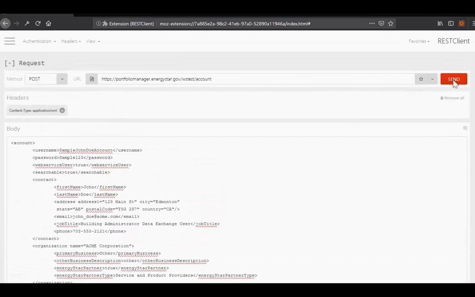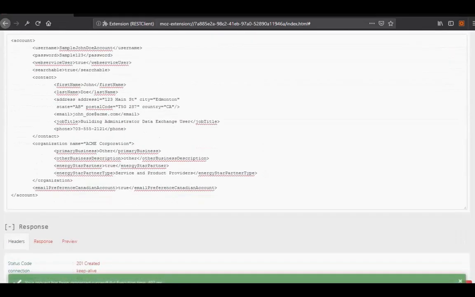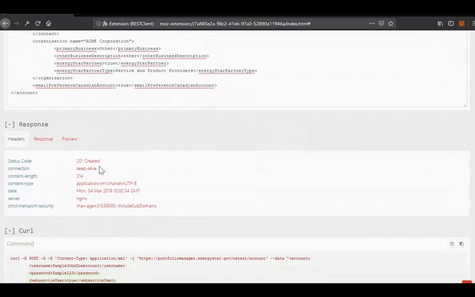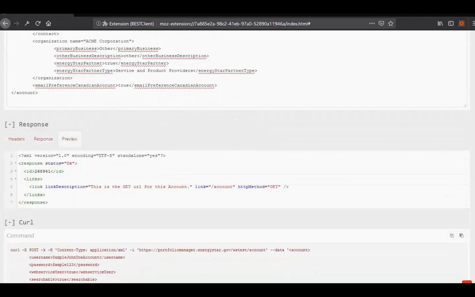And we will add the account. Okay, and our status code received back is a 201 Created, so we have successfully created our account. We can see within the preview tab that the response status is OK, and the system has provided us with an ID. So this is the account ID, and this is the ID that we'll be using for subsequent calls.